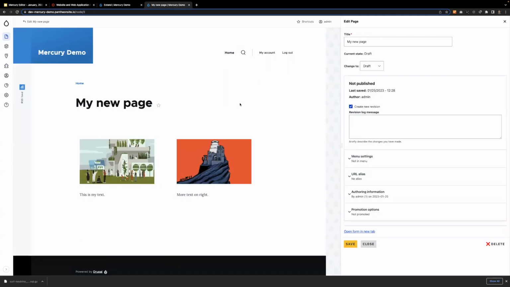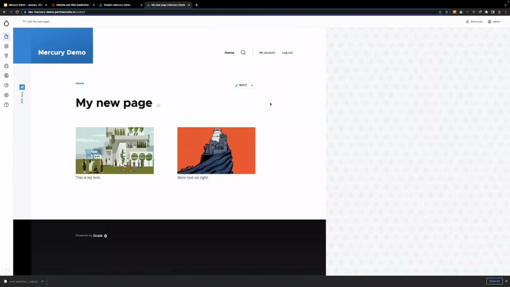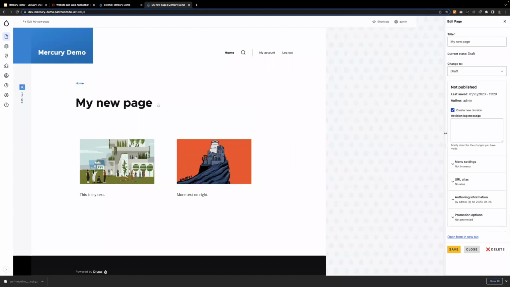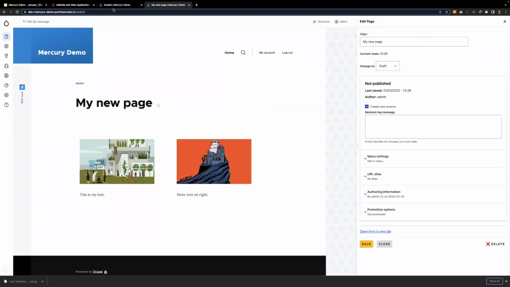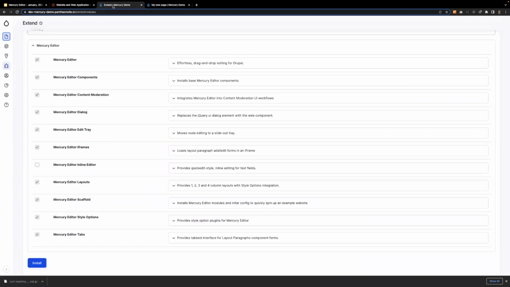The edit tray module is, of course, what supports this edit tray functionality. So because I had made edits, it's warning me and asking me if I really want to close, but that's fine. So if I hit edit, this edit tray, which slides out from the right, is coming from the edit tray module.